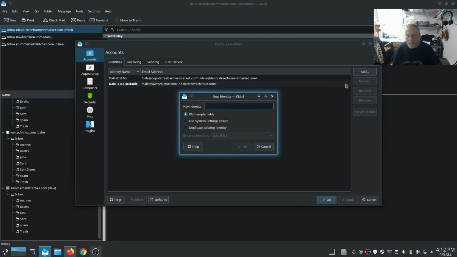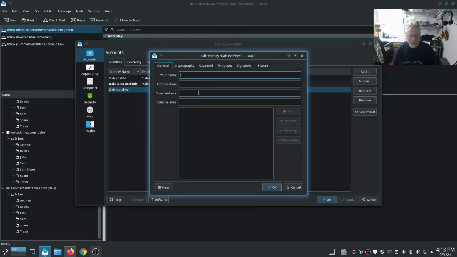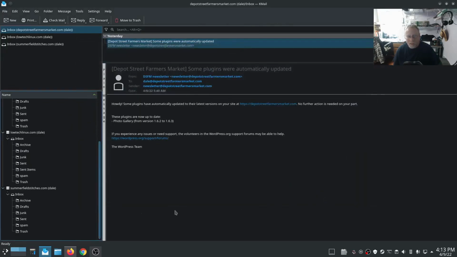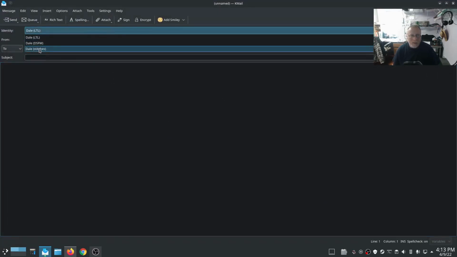But it is easy enough. Add new identity. Dale Stitches. Empty fields is fine. Hit OK. Email address, mail at Summerfield Stitches. It's pretty much all it takes. Hit OK. Hit OK. So now when I go new, now I have that third one.